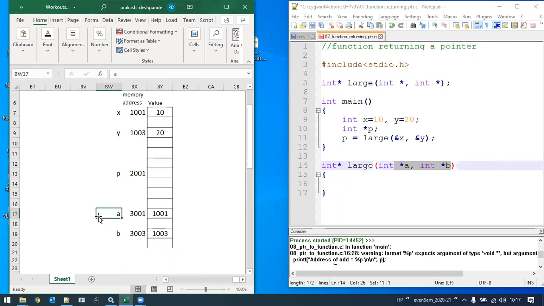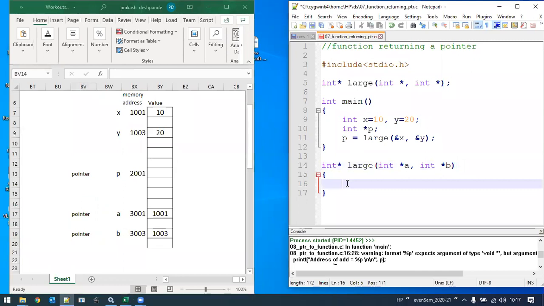For your understanding, let me write it as pointer here so that you don't misread it. This is pointer a and this is pointer b, and this p is also a pointer. Now is it understood till here? Yes, sir. Now what I need to do is write a function to check which one is large between these two numbers, x or y, by using the pointer concept.